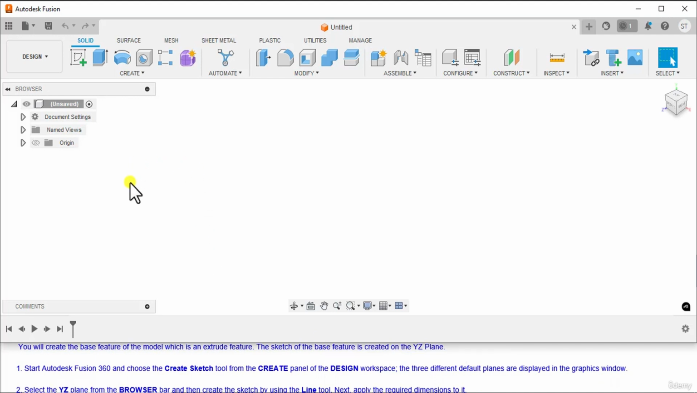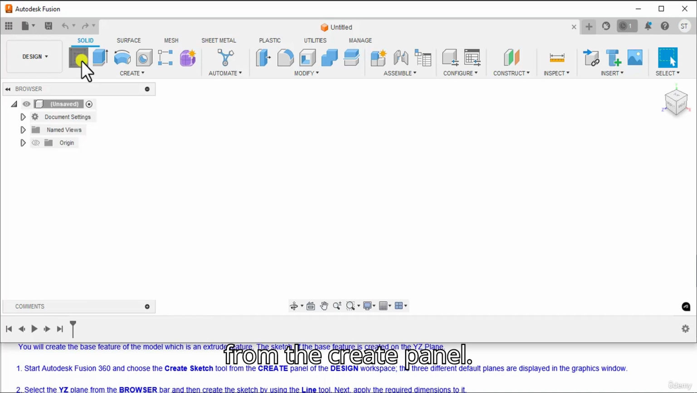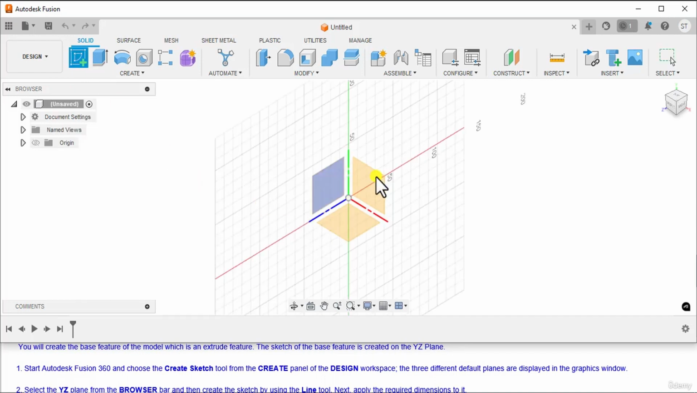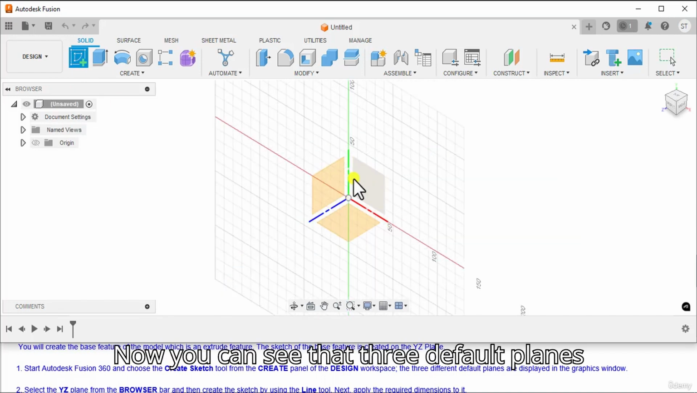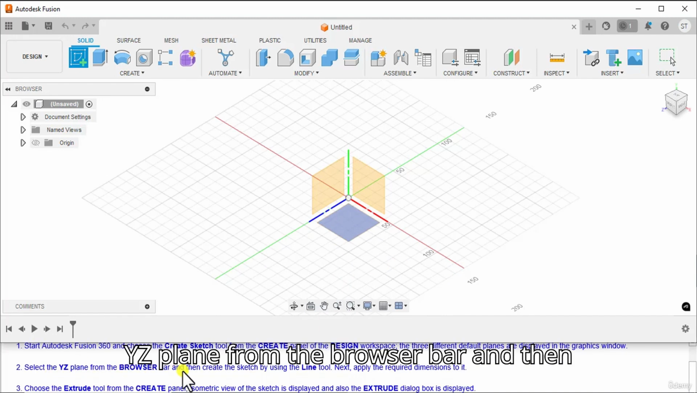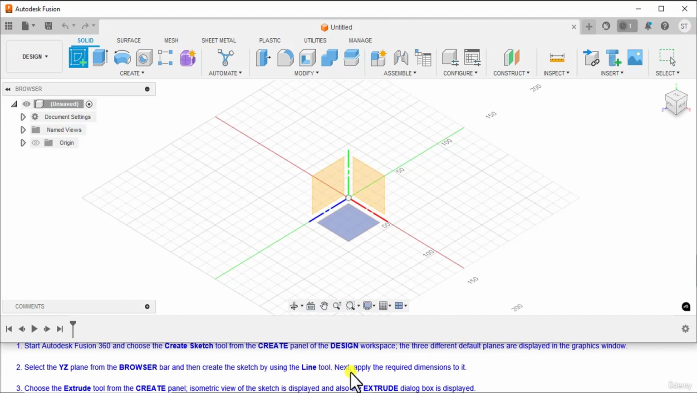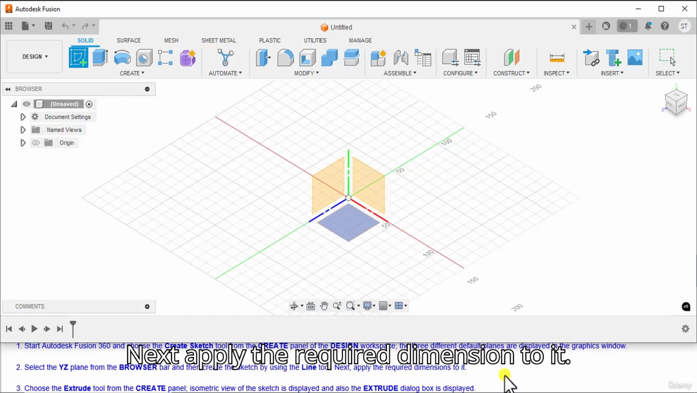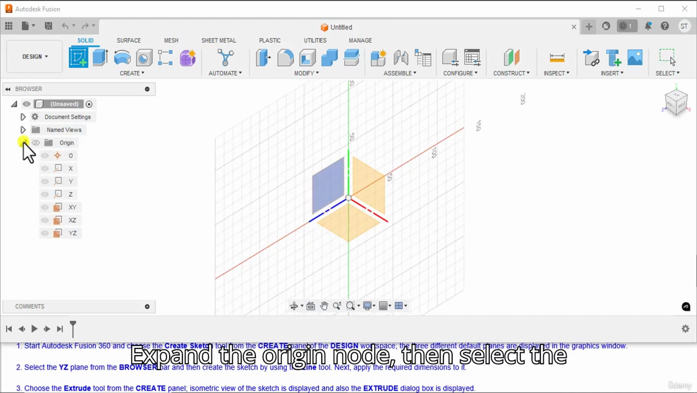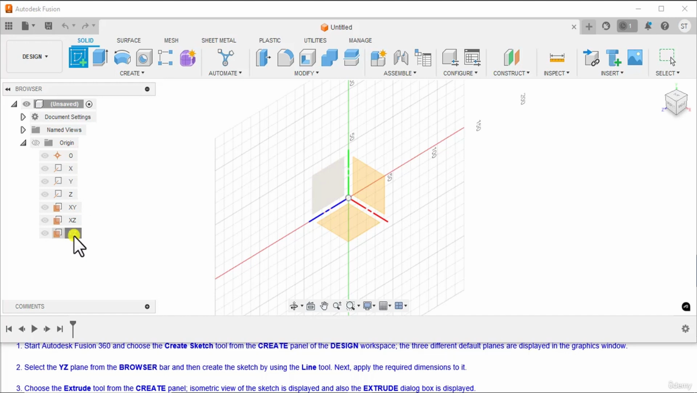Autodesk Fusion 360 is already started. Then choose the Create Sketch tool from the Create panel. Now you can see that three default planes are displayed here. Select the YZ plane from the browser bar and then create the sketch by using the line tool. Next, apply the required dimensions to it. Expand the origin node. Then select the YZ plane from the browser bar.